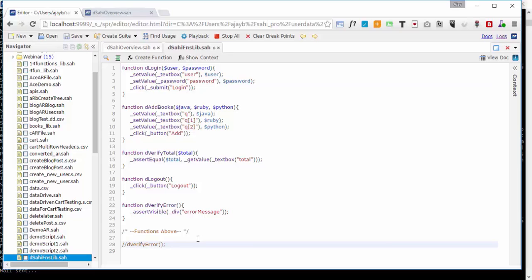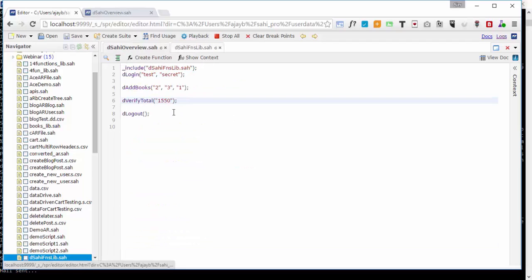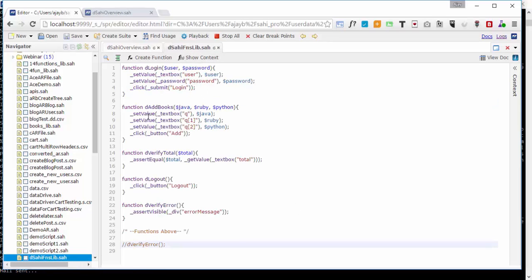Sahi automatically waits for page loads and Ajax activities to complete. In at least 95% of the cases, there is no need to add wait in the scripts. If you notice the scripts, it reads _set value for text box Q.